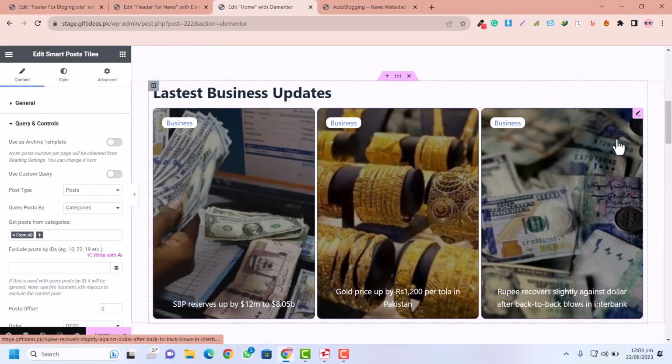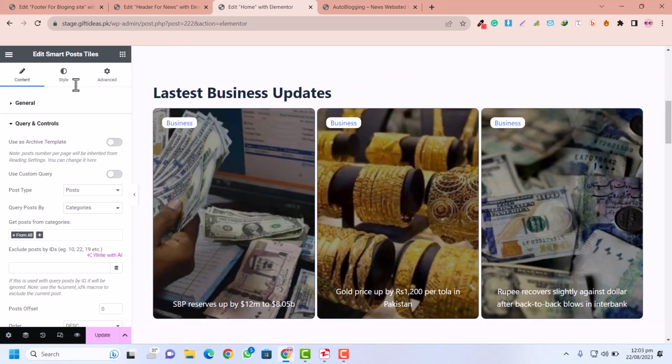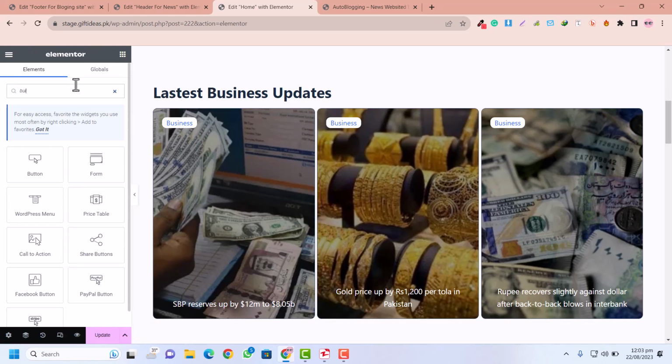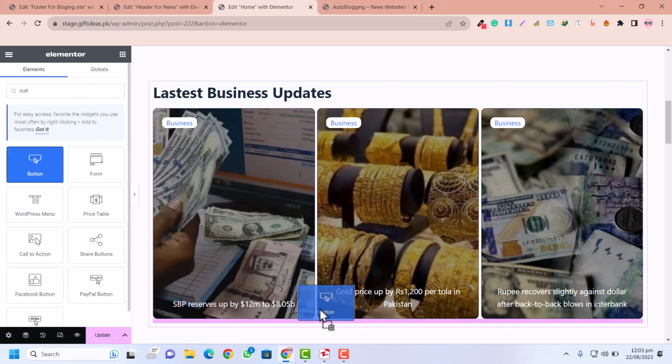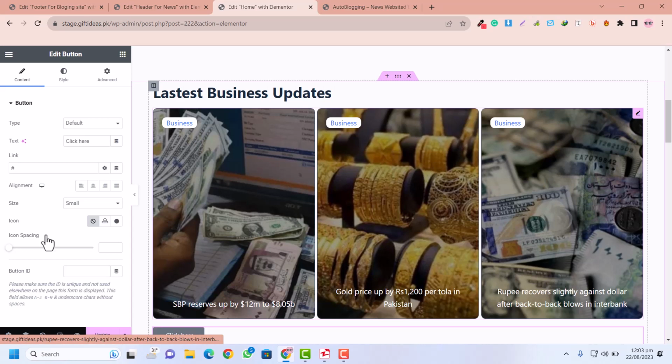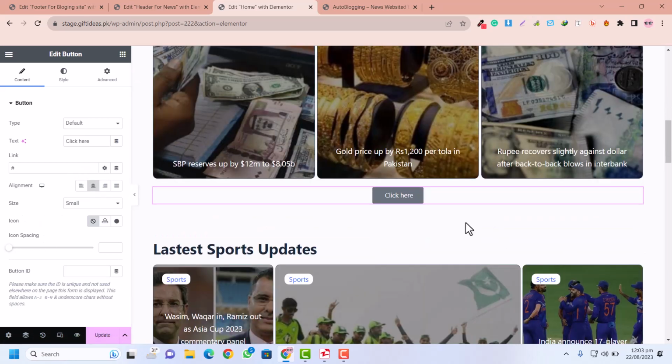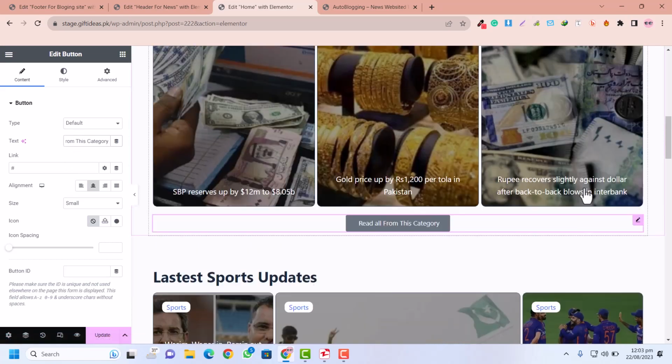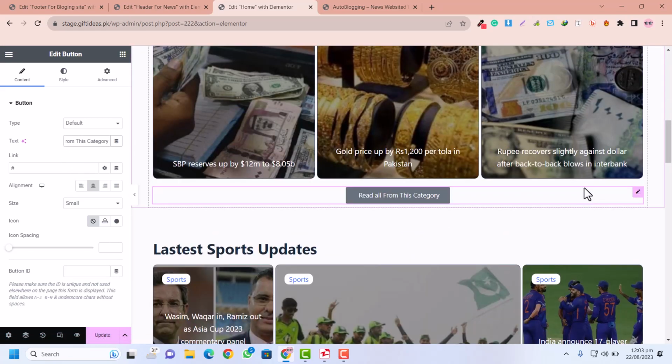Now the last thing, which I think is very important, is the button. So I would like to add buttons. So here is the button, and here is the button. This one is added here, make it center, and here I would like to select read all from this category. Or you can select read all posts or all news.